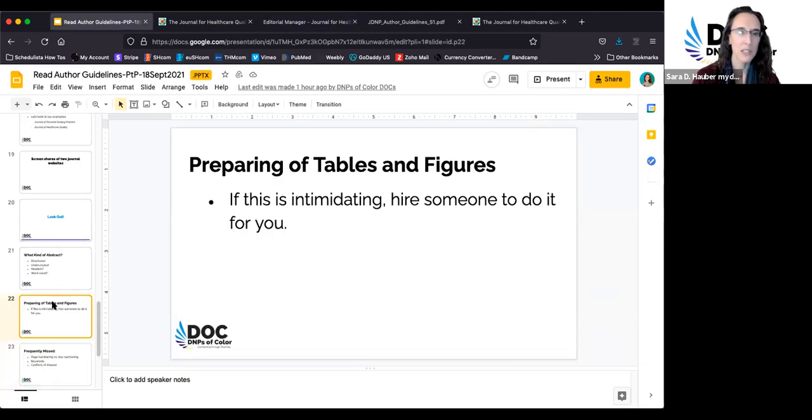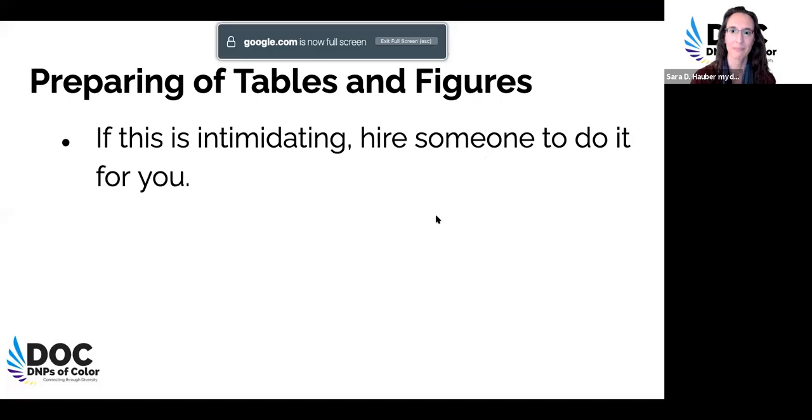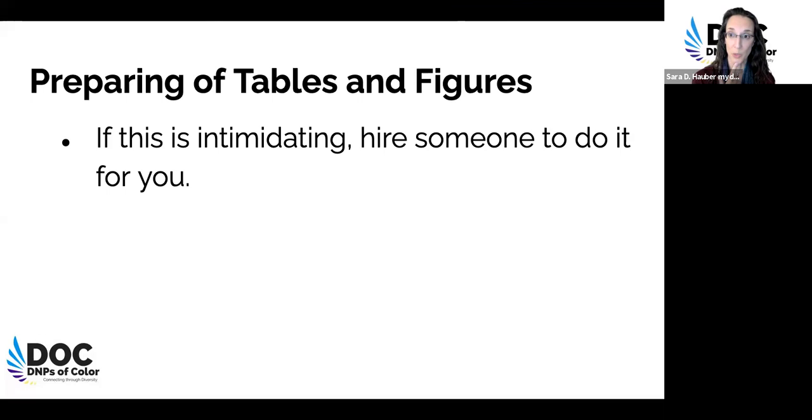Now, I just also want to talk a little bit about preparing tables and figures, because that, like I said, can be daunting. I would recommend, if you don't know someone who's really good with images or creating data tables or figures, because you can't just run a data analysis from SPSS or SAS or R and submit those tables. Those are not acceptable for publication. They need to be actually following AMA or APA style.